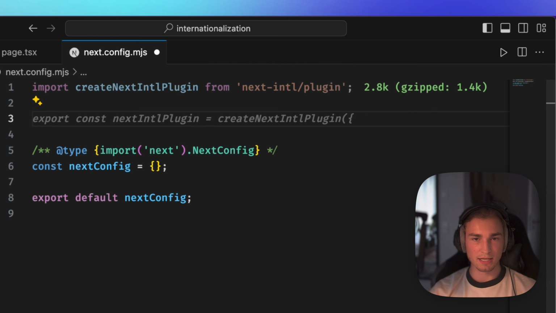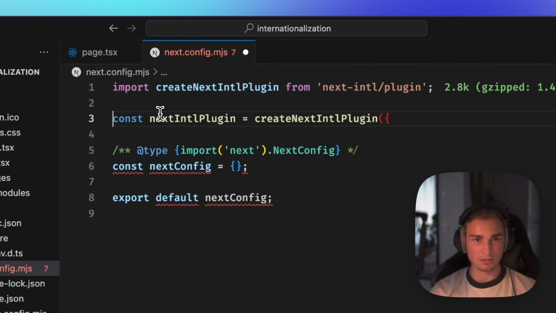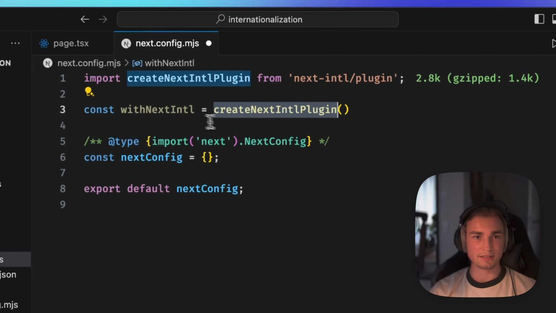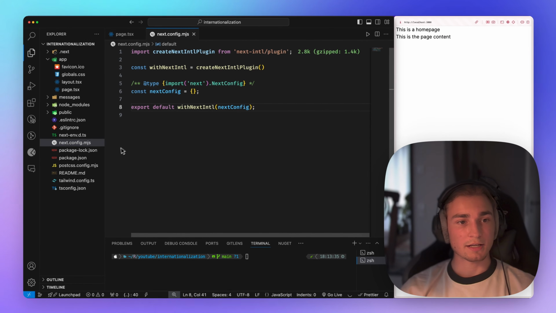Let's just say const withNextIntl, and we're calling this createNextIntlPlugin as a function call. So like this, and then we are just wrapping our config inside this plugin, and that's everything you need to do inside of the next config.